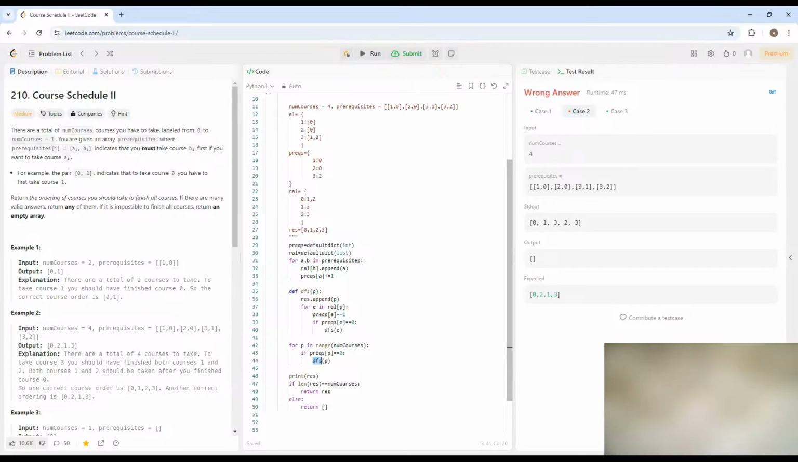Okay, so we start from 0, and then we have 1, 2. Prerequisites for 1, 2 are 1, right? 1, 1. Prerequisites for 1 is 0, which is 1. Prerequisites for 2 is 0, which is 1. Prerequisites for 3 is a 1. Prerequisites for 3 is a 2. Okay. And we're gonna have 0, 0. Okay. Then we start from num courses.